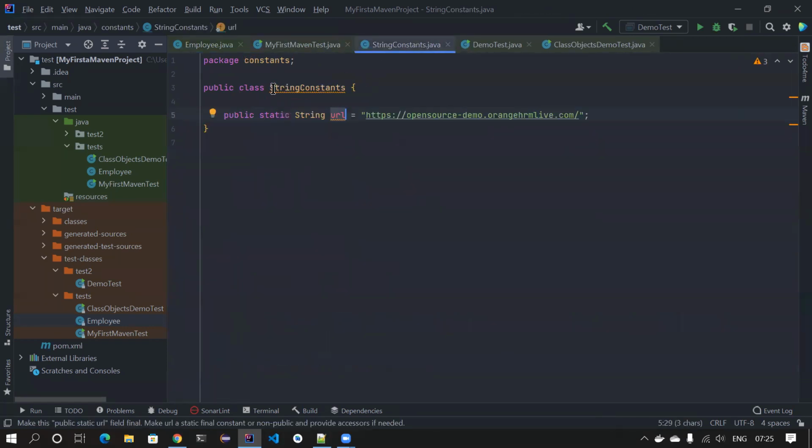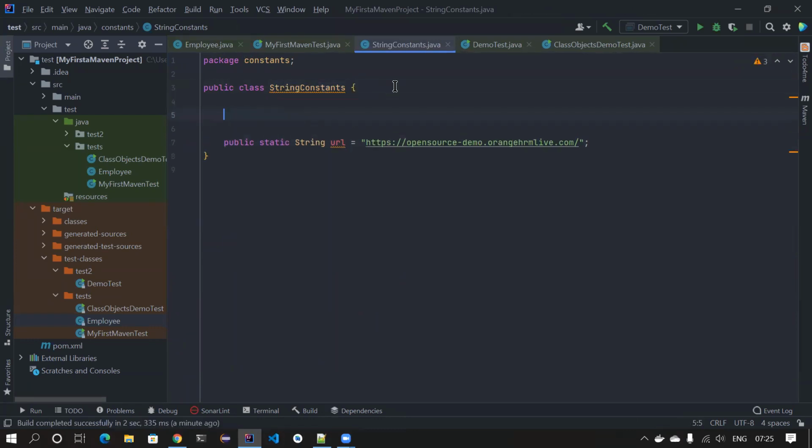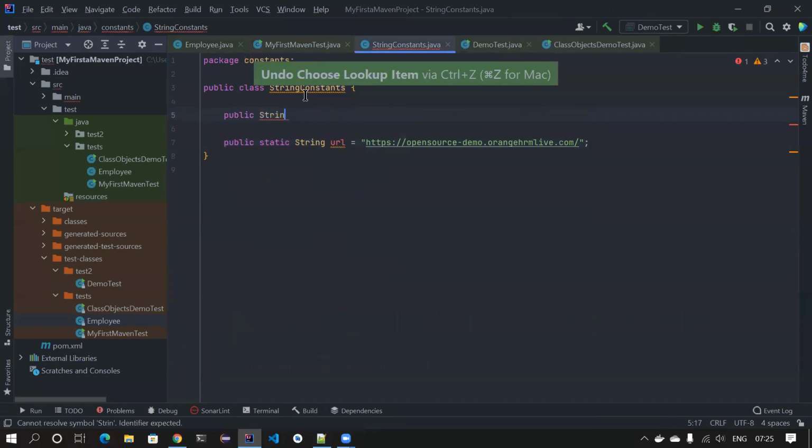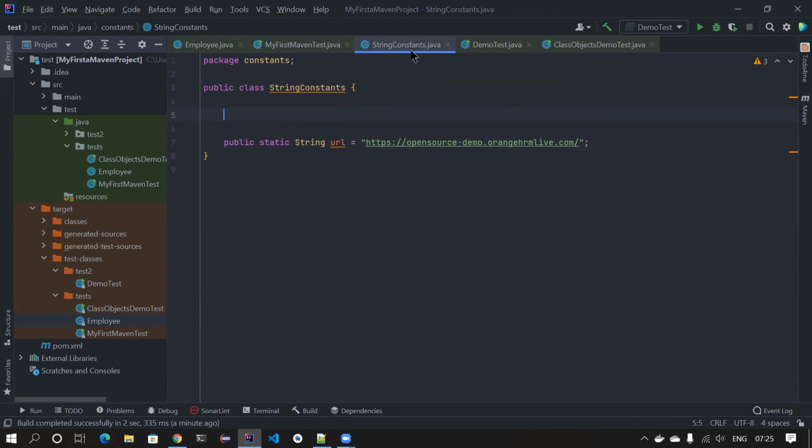For example, in the string constants class, we don't have a constructor here, but it is not visible to our naked eyes. It is actually here. A constructor like this is actually present in string constants. If you don't believe me, you can always go to the dot class files and see it. For example, this string constants is present in the main package.